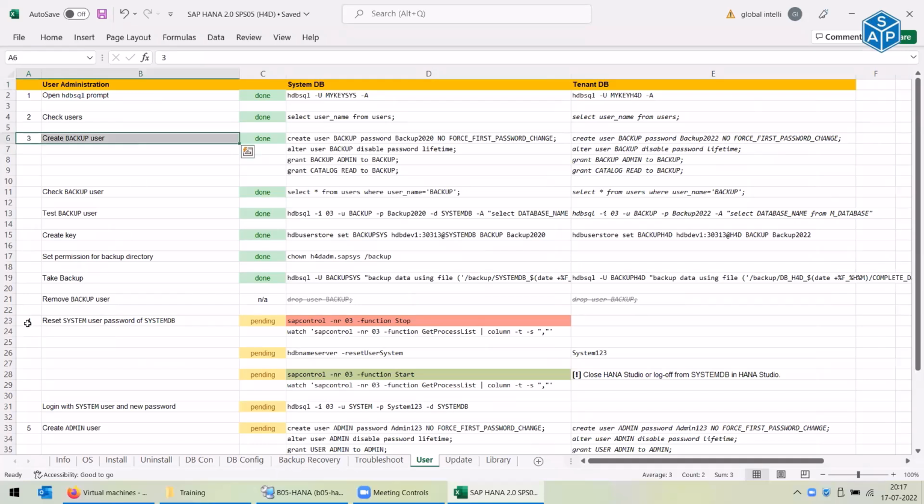Create a backup user. Now coming to the next point, our objective of this topic is to reset the system user password of the system DB. How can you reset the system user password of the system DB?